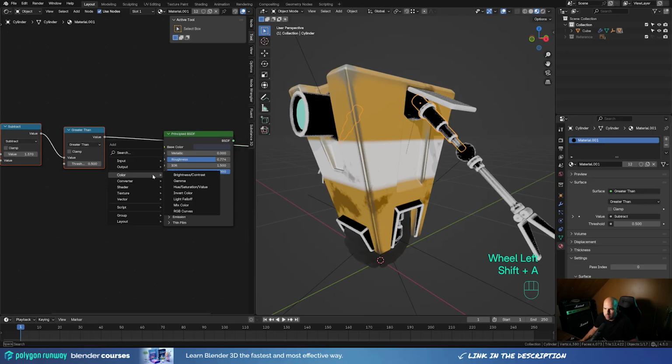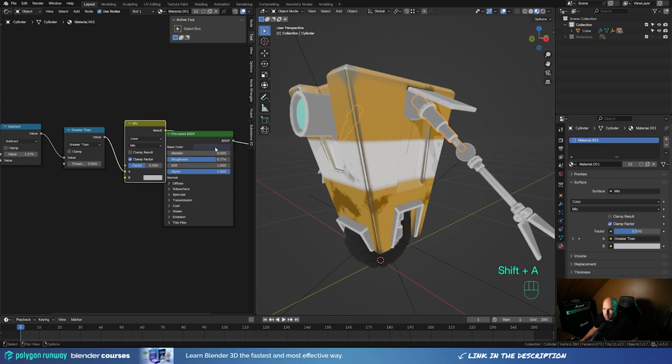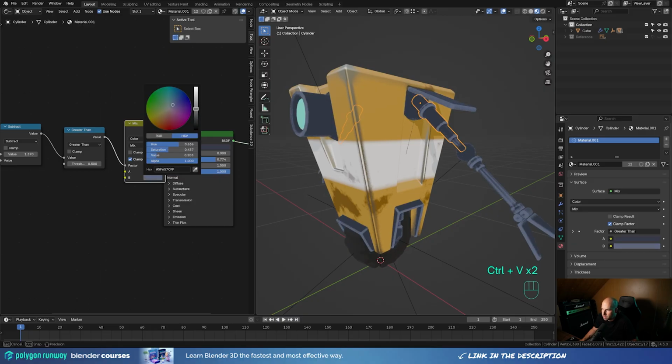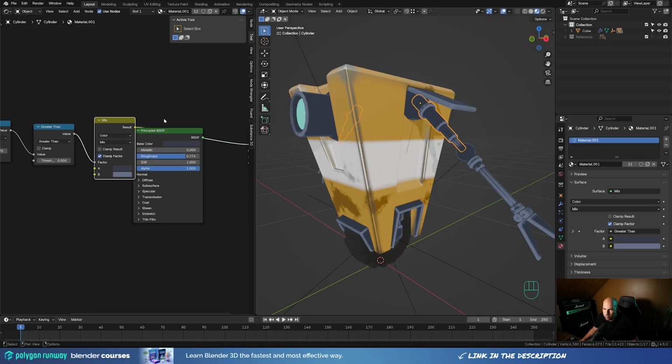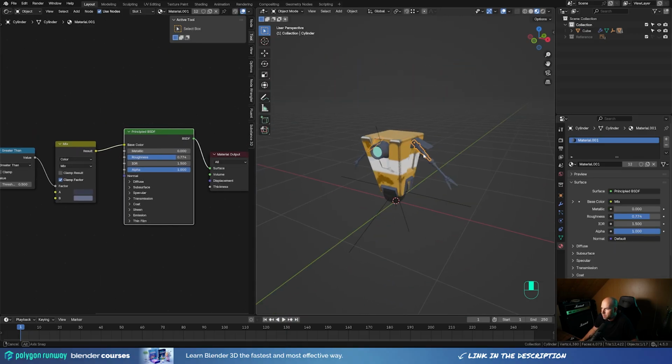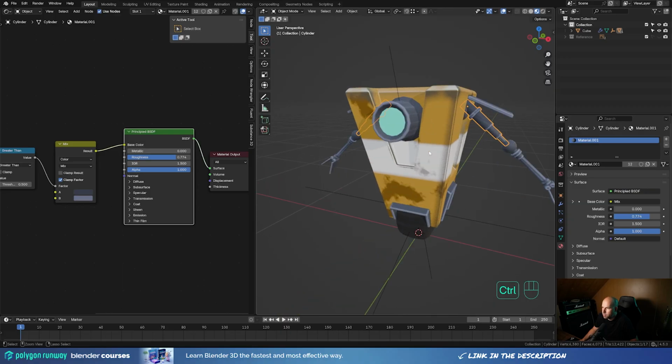And now we can press Shift A, add that mix color, press Ctrl C, hovering over this color here, and let's make sure this is plugged into the mix. Press Ctrl V there, here as well, and let's just make this brighter like this. And now we'll just connect it, and this is looking much better.